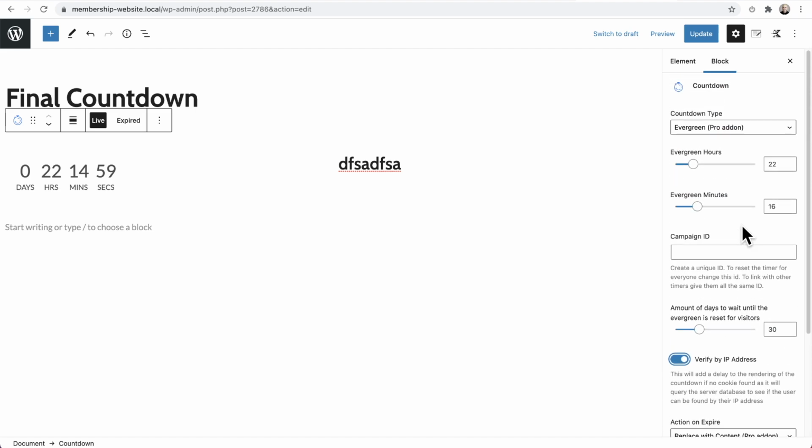Now, let me show you how to keep multiple evergreen countdown timers in perfect sync. And it's this option here that says campaign ID. So if I enter in a campaign ID right here, I've entered new visit offer, what I would do is I can create a countdown timer anywhere else on my website. And if I put the same campaign ID in, those two countdown timers will be perfectly in sync.